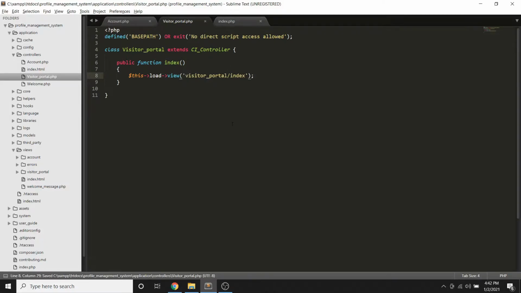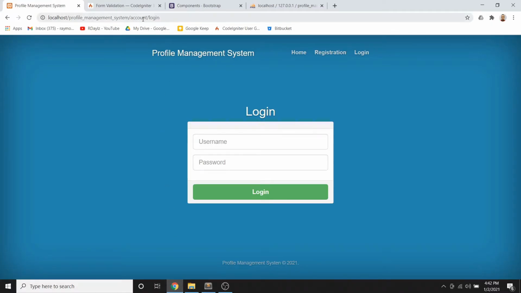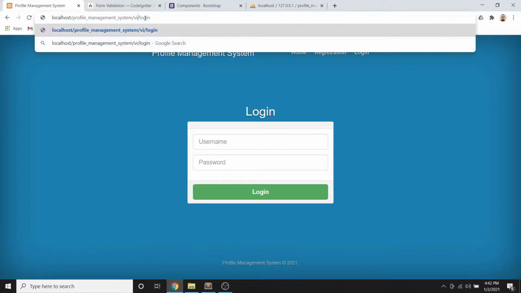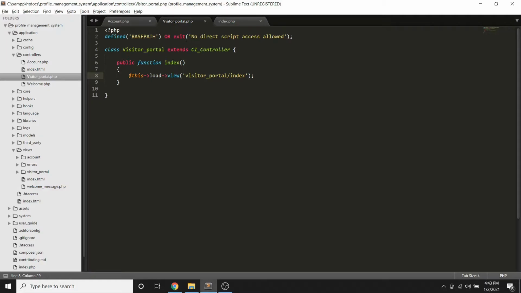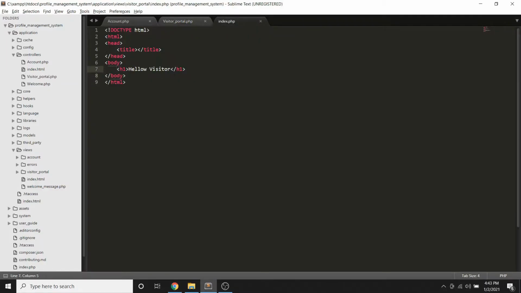Okay. Now, let's try to access that one. Currently, it is active for all kasi hindi pa naman natin manipulate yung session niya. I mean, not login. It should be portal. Visitor portal and then yung index niya. Yan. So, hello, as in hello. Hello lang. Walang W. Mali.